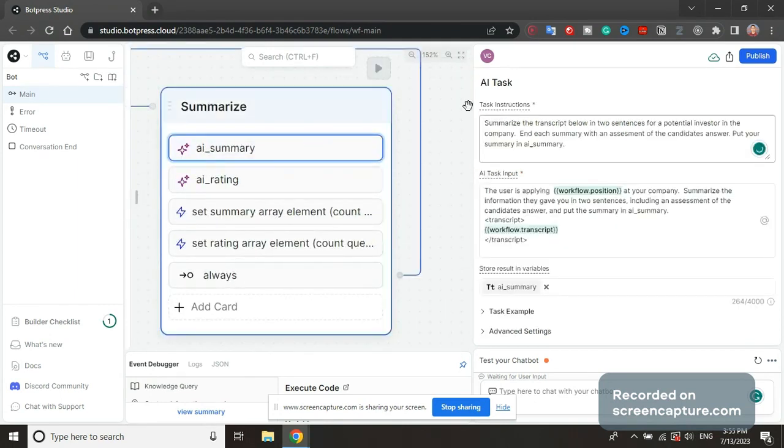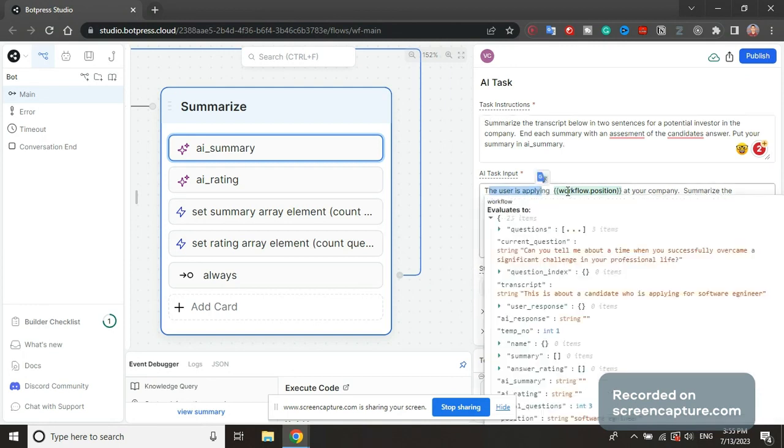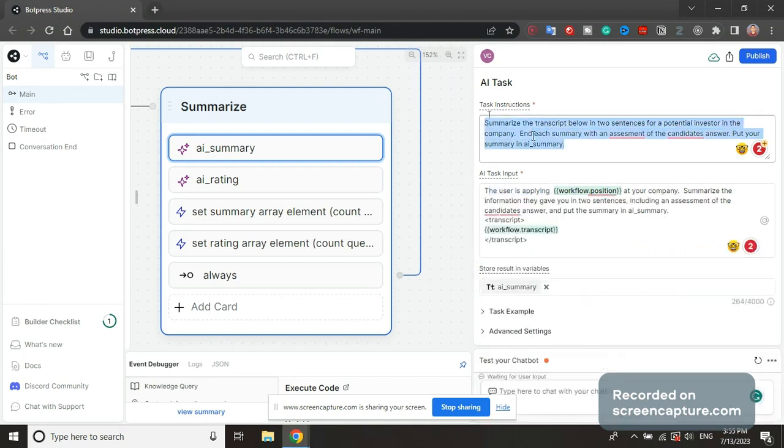AI summary, this is an AI task, so this is a GPT 3.5 task. Summarize the transcript below in 2 sentences for a potential investor in the company. End each summary with an assessment of the candidate's answer. Put your summary in AI summary. Okay, the user is applying. So this is the system message. This is where you describe personality, or this is more important. This has more weight. Okay, and then task.